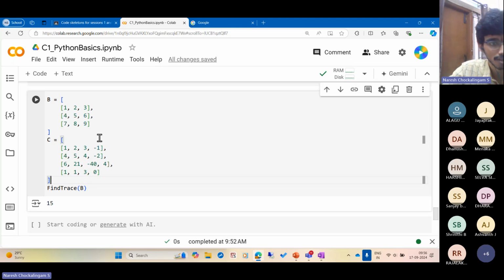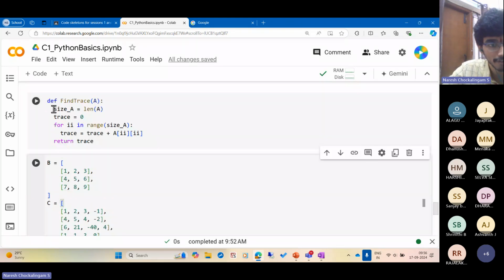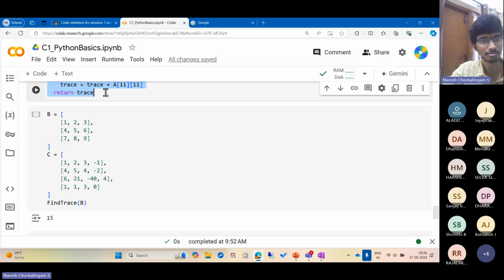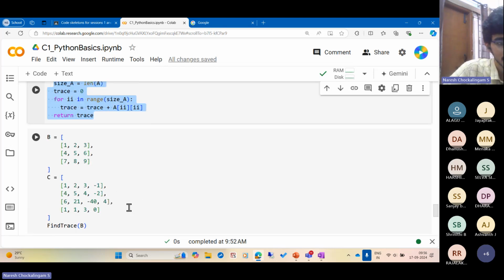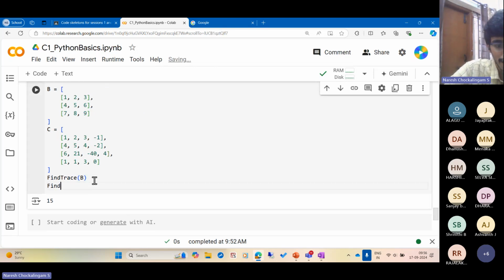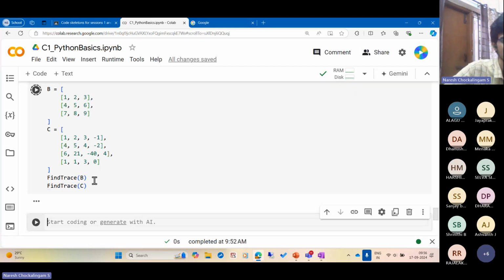You don't have to write this block of code once for B. And so imagine if we don't have function, I have to write this block: size B is equal to length of B, trace is equal to this. For I in range size B, trace equal to trace plus B of I, I. Then after defining C, I have to rewrite again. Size C is equal to something. Then for a loop over all the elements in C, I have to do all this. Instead, you can just say find trace of B. Find trace of C. So it's a coding convenience. You can reuse the same block of code without having to rewrite it again and again.